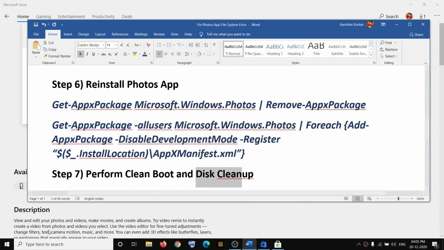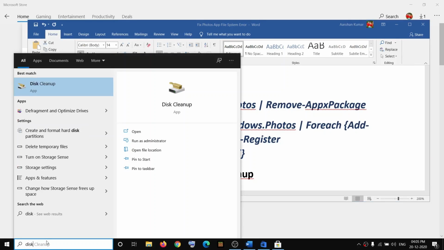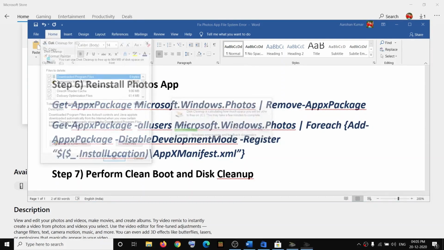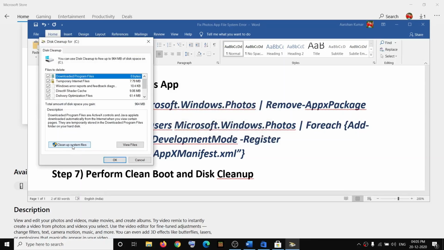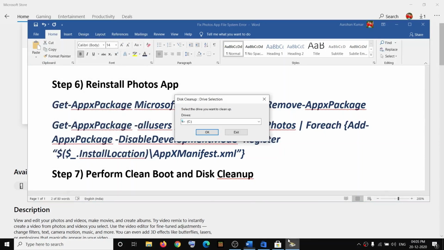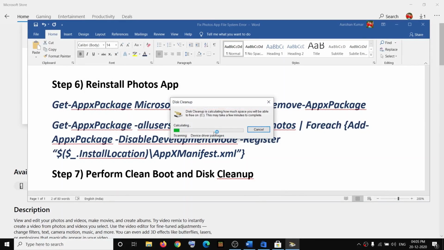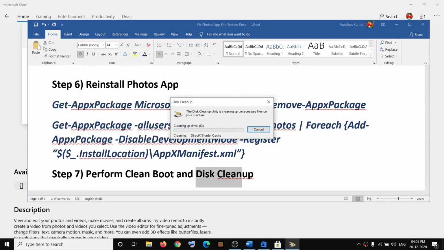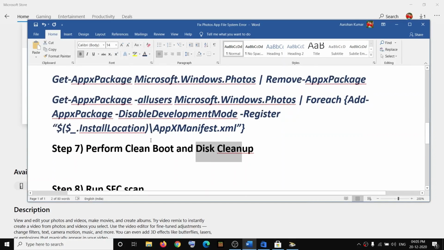You can also perform disk cleanup. For that, you can go ahead and type in Disk Cleanup in the Windows search box. Click on Disk Cleanup. Click on OK for the C drive. And then click on Clean Up System Files. Click on OK. And then make sure you put a check on all the boxes over here. Then click on OK. And then click on Delete File. This will get rid of all the unnecessary files from your computer. And after that, you can try to open the image.